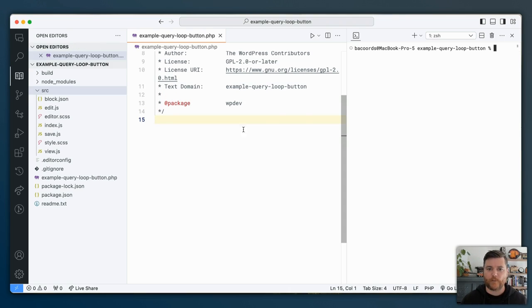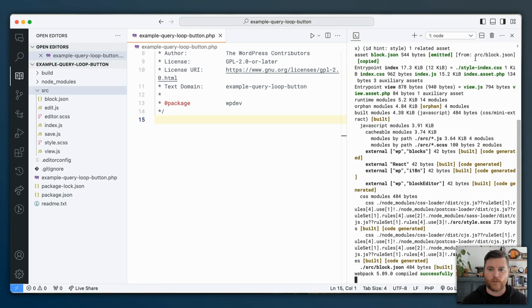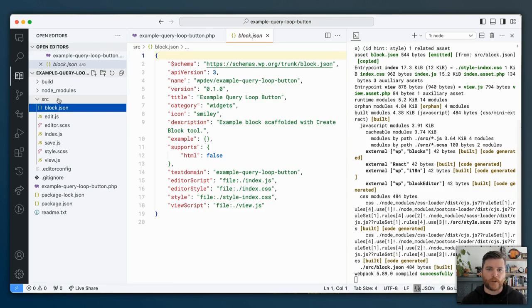I'm going to open up the terminal on the side here, and I'm going to just, like it said, npm run start, and that's just going to start the build process in the background. And then you can see in the source folder, it started a block for us that's named after the plugin. I actually don't need really any of this.